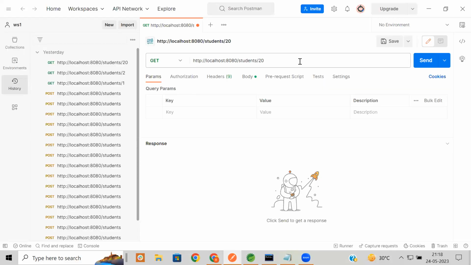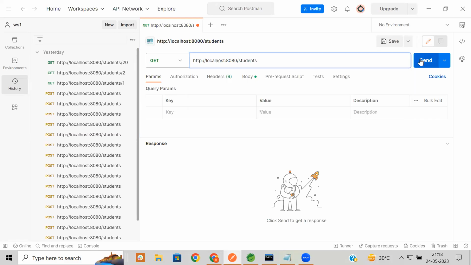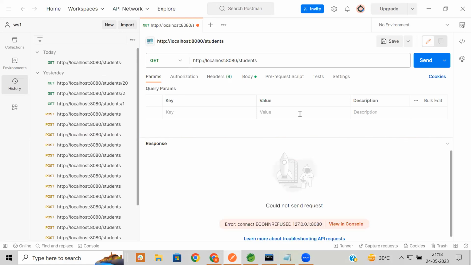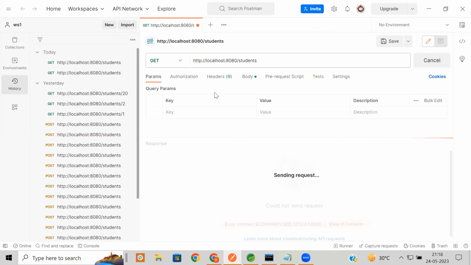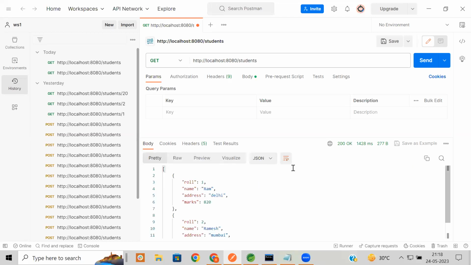Here is our Postman, and I'm giving this request students and get, and let's check whether it's working or not. Yeah, it was started. Cool. So here we are able to see the output, that is, here are 2 records and 200. Okay.